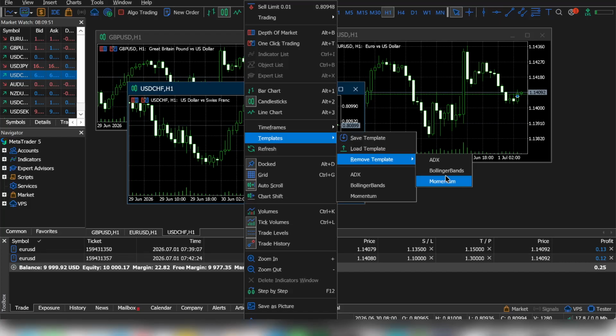That's all there is to it, really. With a few easy clicks, you can remove any redundant or outdated templates and breathe new life into your workspace.